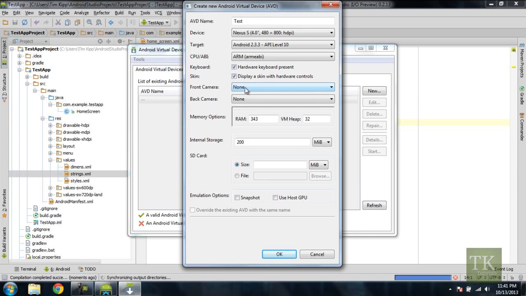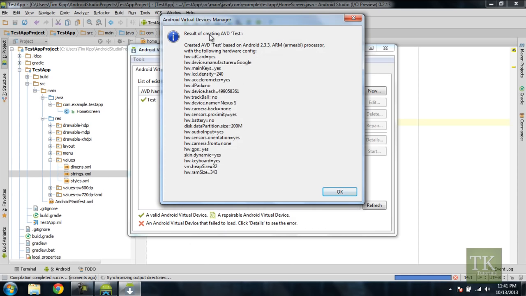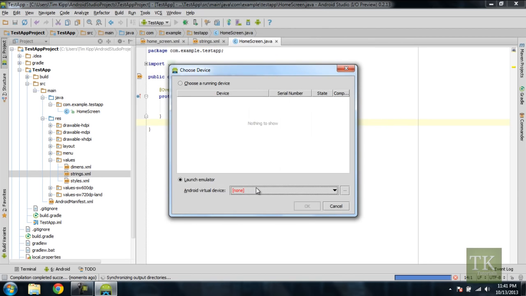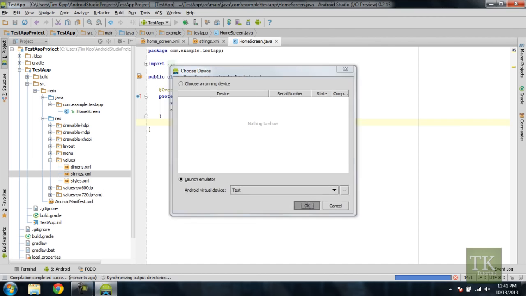You can give it a front camera if you like, a back camera, how much RAM or memory it's going to use when it's emulating, the internal storage of the emulated device, and if it has an SD card or not. You can specify a size, and then we can just hit OK. And this little dialog comes up and you just hit OK again. You can hit this X right here, and now you can see on the bottom you should have Test in your drop down menu. Go ahead and click Test and then hit OK.